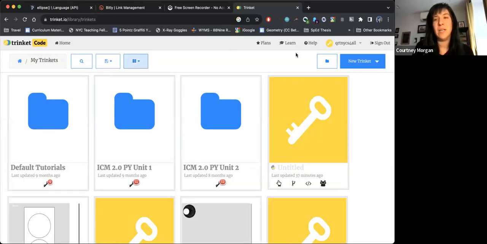But in this section of my trinkets, you can create folders and you can drag and drop your trinkets into folders to keep yourself a little bit more organized, especially when you're using these as notes, when you're having students use these as notes. I'd recommend maybe making a folder for each unit or each topic so that it's easy for them to reference what they were creating.